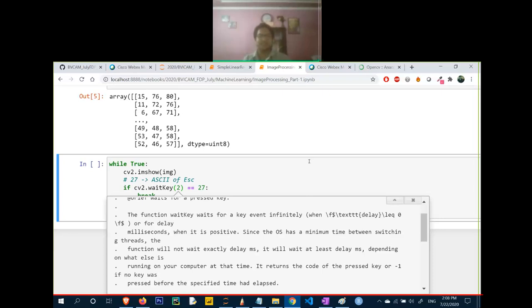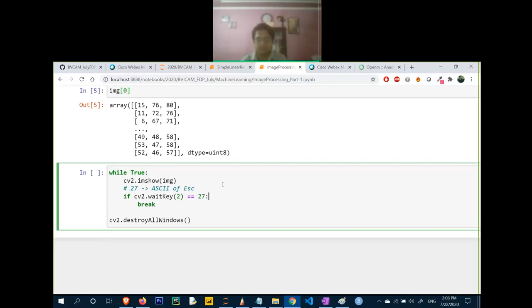So basically, the function waitKey waits for a key event for a delay in milliseconds. So 2 is the millisecond value when it is positive. Since the OS has a minimum time between switching threads, the function will not wait exactly the delay, it will wait at least 2 milliseconds whenever you press escape, and then switch from one window to another window. So basically, it is applying the concept of multi-threading at the back. So it will run parallelly in the back.